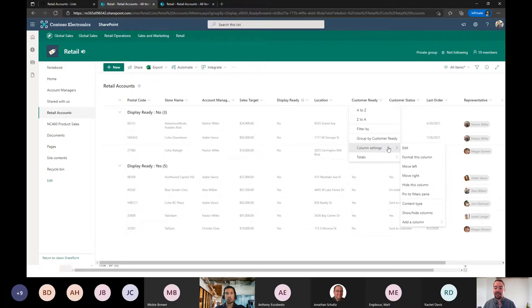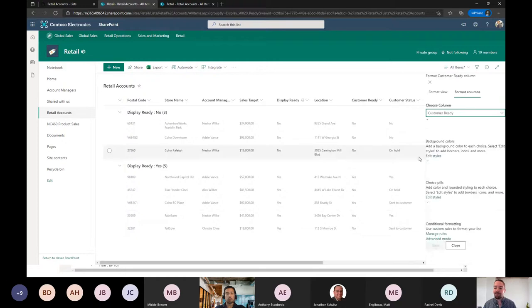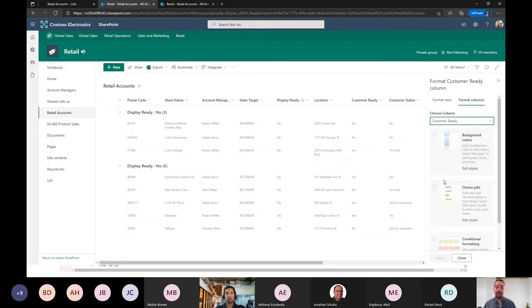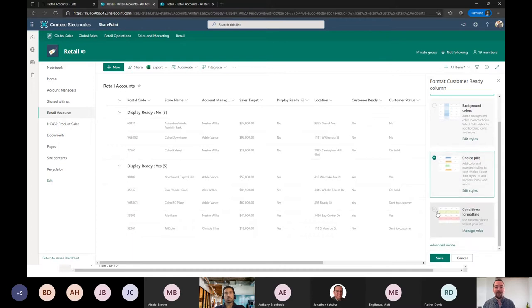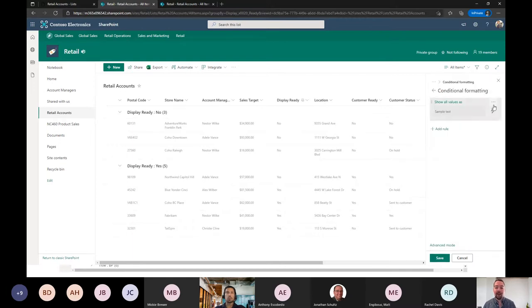So I'm going to go to my column settings. We'll do format this column. And then if it's specifically a choice column, we do get the ability to do choice pills, which basically just puts a colored oval behind the different options. But if it's not a choice field, you may just want to do conditional formatting. So let's go ahead and delete the default rule. And we'll say if customer ready is equal to yes, then we'll make it, yeah, we'll just go with blue.